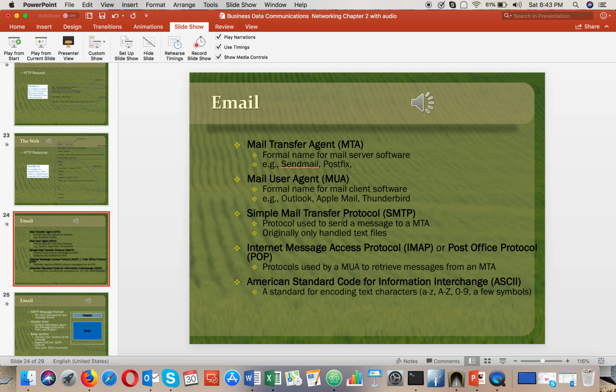So SMTP is the protocol used to send messages to what? An MTA, or to the server. And originally it was set up to only handle text files. And we're going to get into something a little bit important here. We have the Internet Message Access Protocol, or IMAP, and the POP protocols. So these are protocols used to retrieve messages. The Post Office Protocol, or POP, is starting to become obsolete. I see more and more systems using the IMAP protocol nowadays.